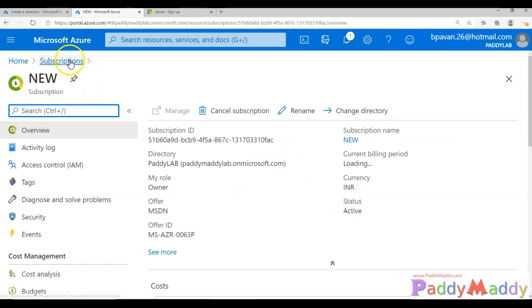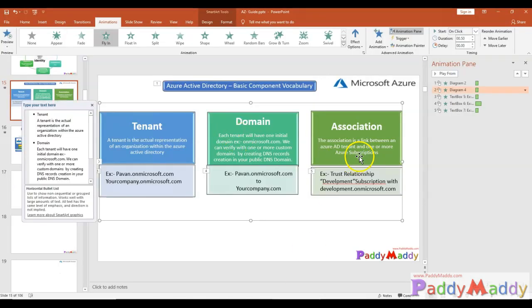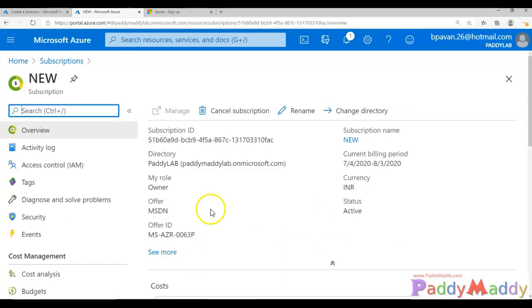To do that, go to your selected subscription. Maybe you have created a marketing subscription or sales subscription that you wanted to associate with a tenant. Let's say this is a development subscription that I'm currently logged in with, as an example. I'll go to my subscription overview and choose change directory. Whatever subscription you have here is going to be associated with a different directory. In this case, it's currently PaddyMaddy lab dot onmicrosoft.com.